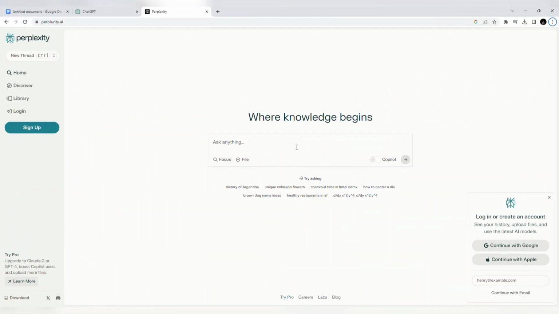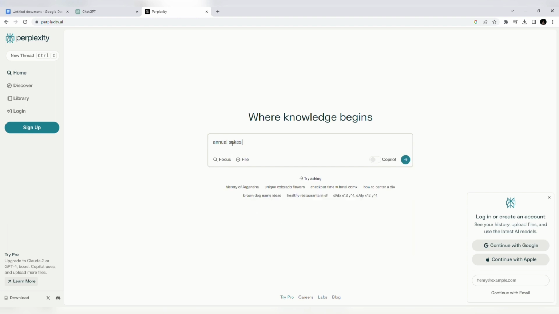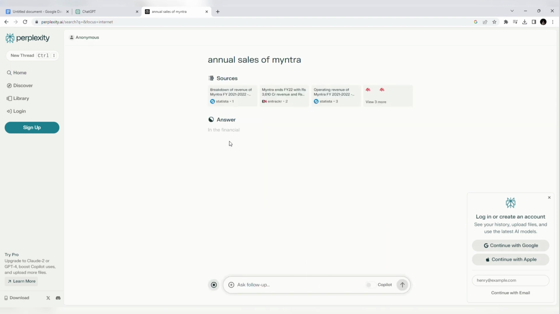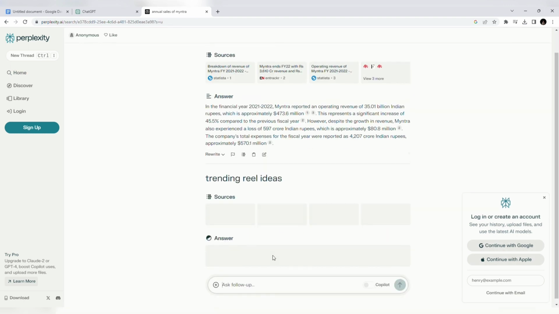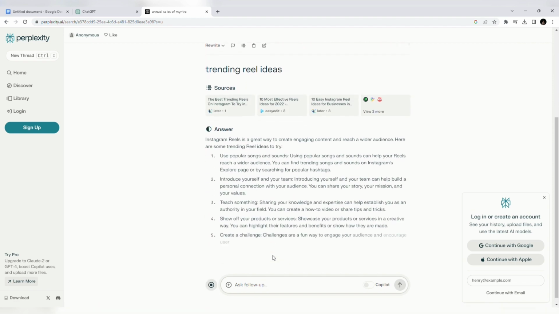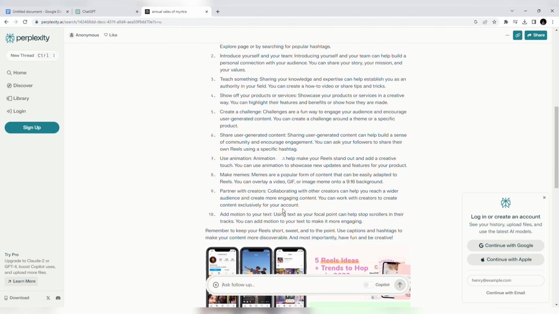Our first tool for today is Perplexity. While doing SEO or running any campaign, we need real-time data for our research. I am sure that you must have faced this issue with ChatGPT where it cannot give real-time data. Well, Perplexity covers it for you. For instance, I am asking the annual sales of Myntra. Here you go. It gave the correct answer. Next, I asked for trending reel ideas. This tool can prove to be very helpful in your research while doing digital marketing work.